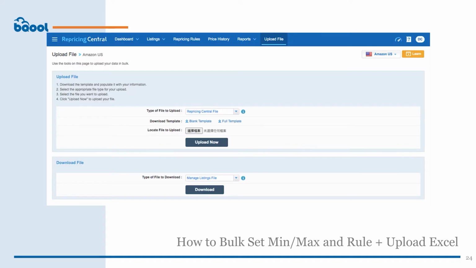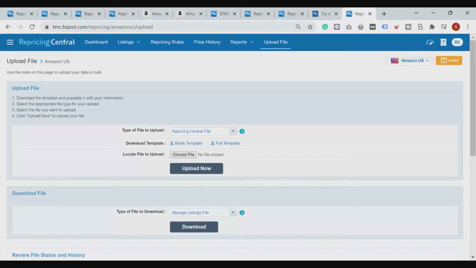Next, let's go into another way that you can put your costs and min price and also a rule in. This is called the bulk upload. The bulk upload is for if you're on another repricer. You can download all those listings if you're using another repricer, and you can test it out on BQool. There are certain things that you need to fill out.